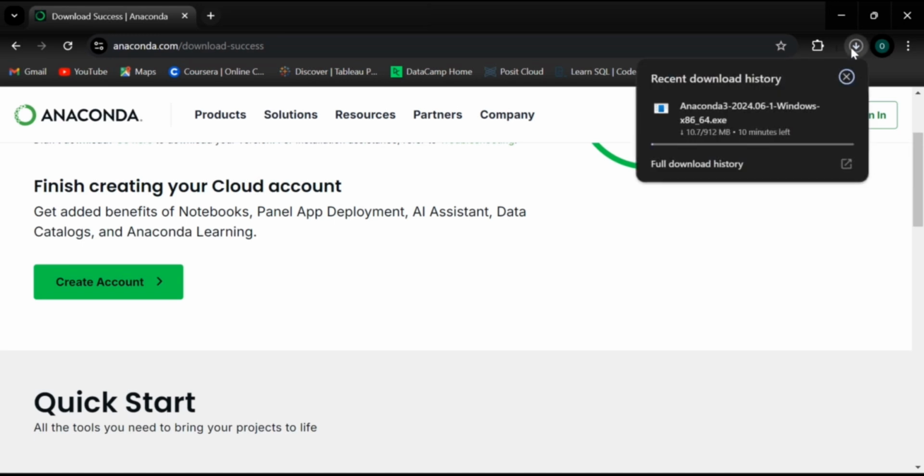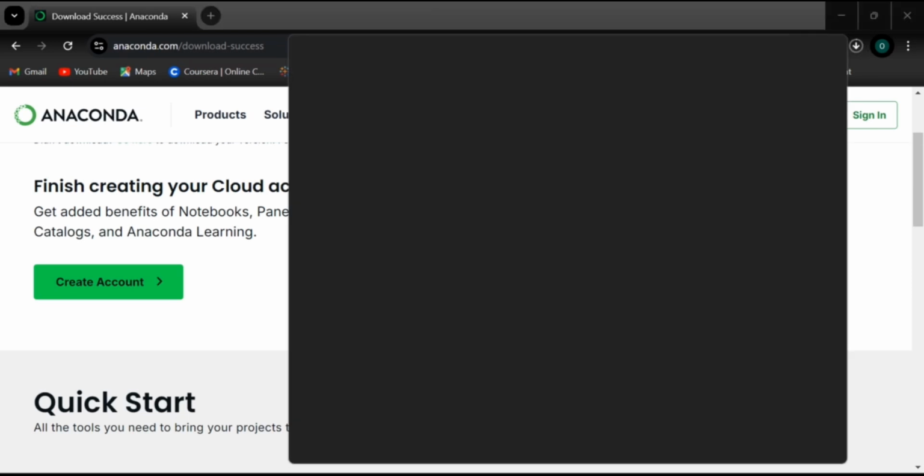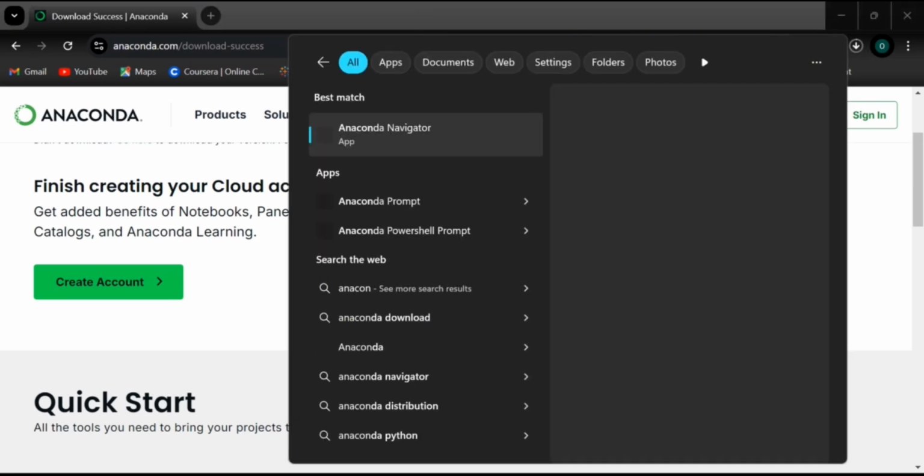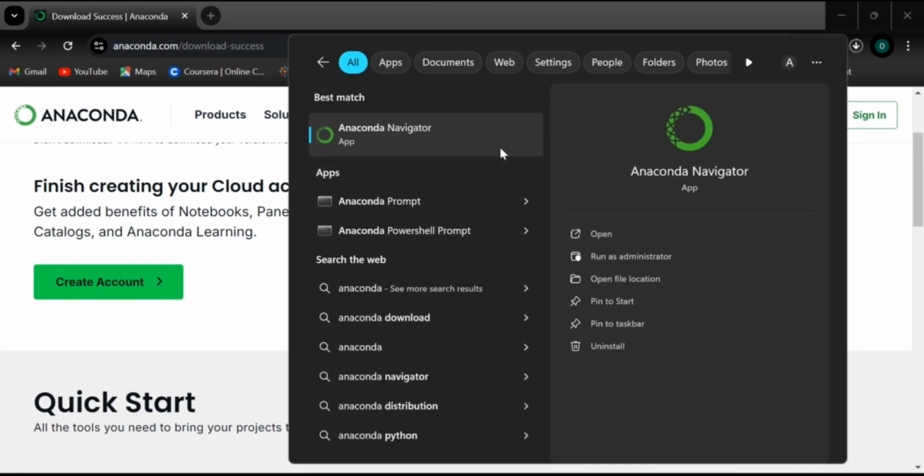If you come here, you see that it's already downloading and it's 912 MB. It's worth it, so I'd advise that you wait. Because I have downloaded it before, I won't re-download. I'll just close it and then go to the search bar on my laptop and search for Anaconda Navigator. Apparently when you install it, it's already on your laptop.